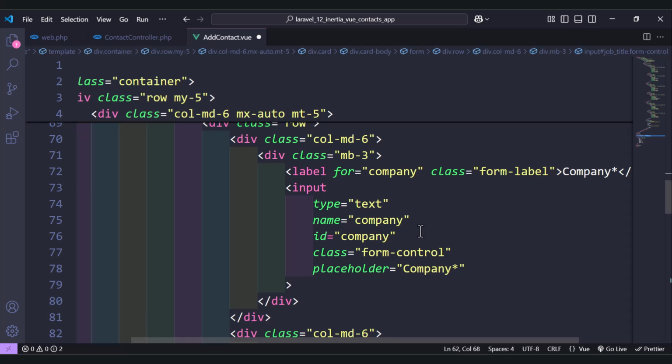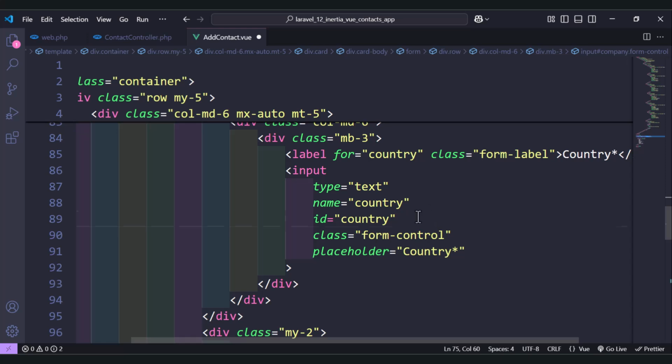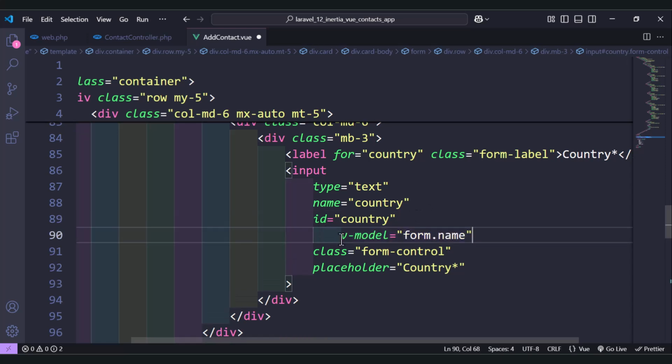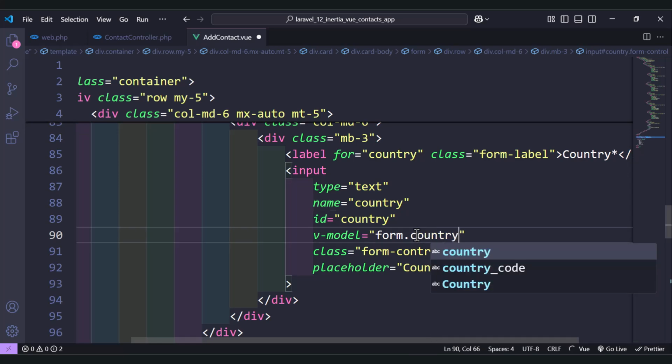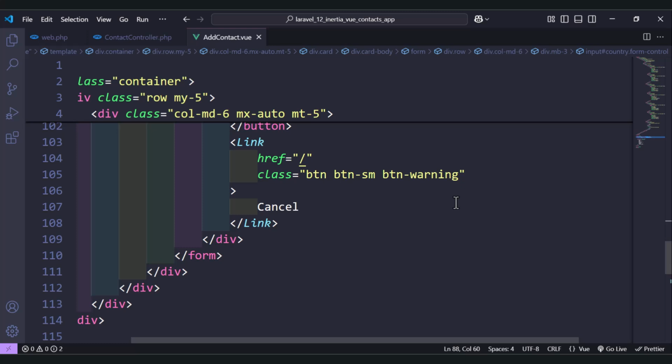And what else we have here? We have the company, so let's change it to company. And next we have the country, so let's change this from name to country. And I think that's all. So save. So what else we need here?